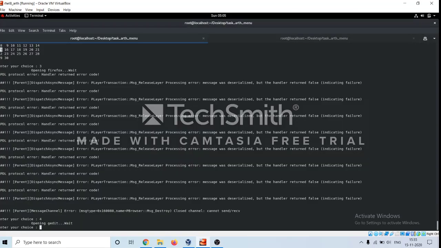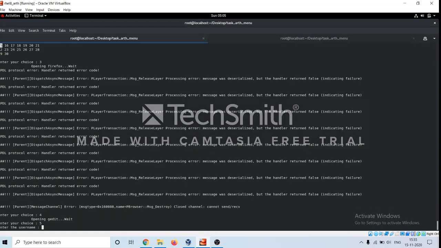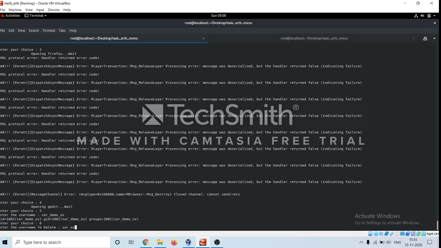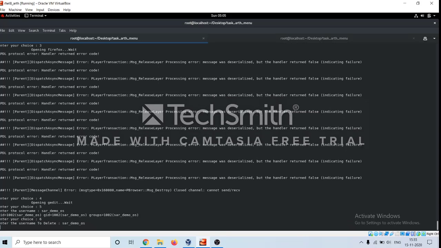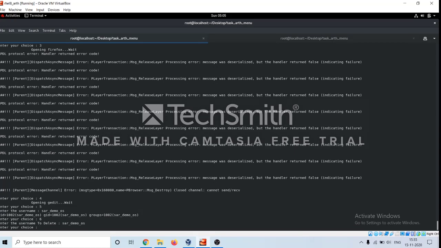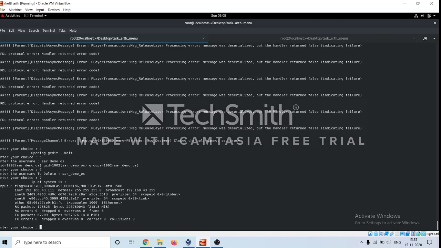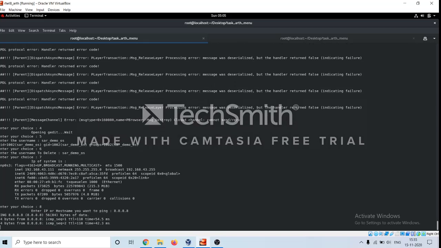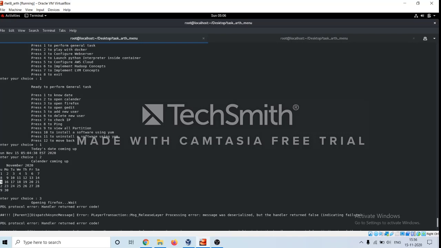Press 5 to add a new user. Let's say SAR OS. In order to delete the user created, just type the name of the user. Okay, it's demo underscore. Similarly, you can check the IP. So 7. Okay, this is the IP. I'm pinging the Google server. Okay, so I'm going to press 9.